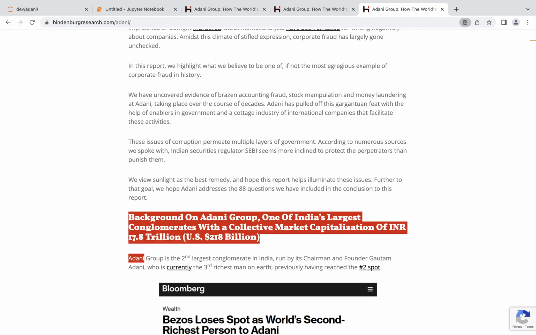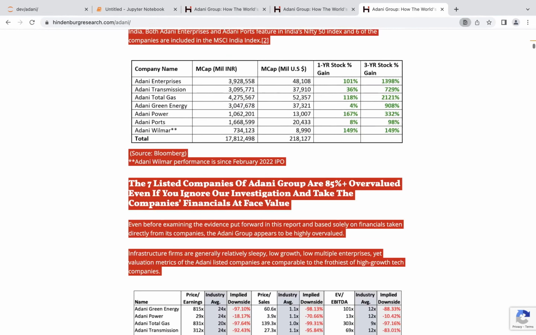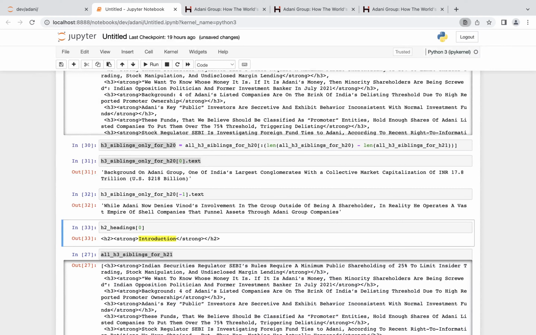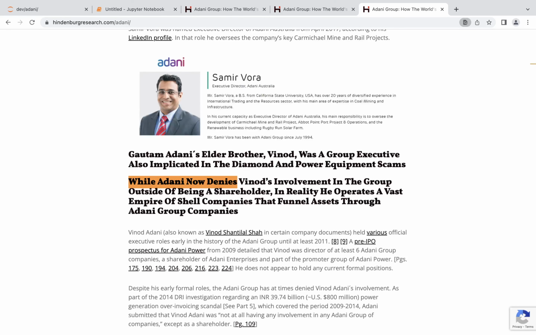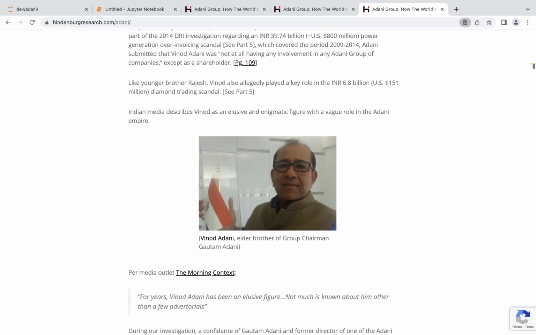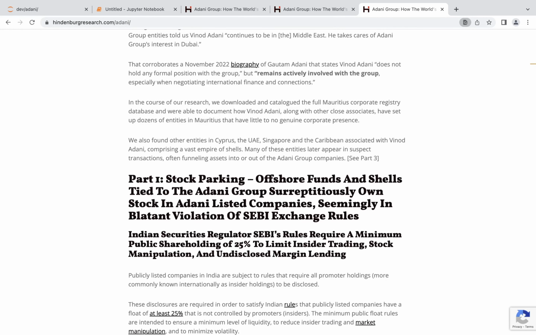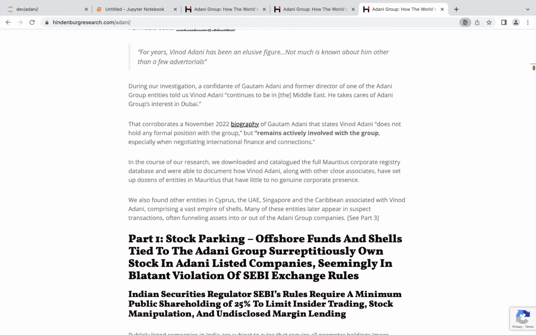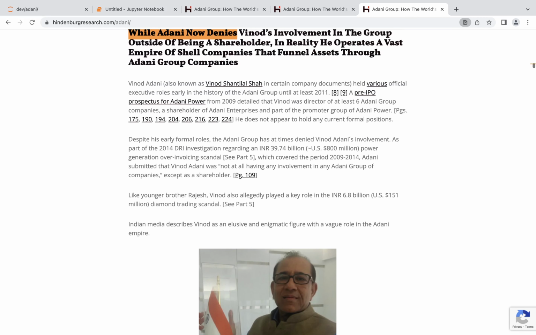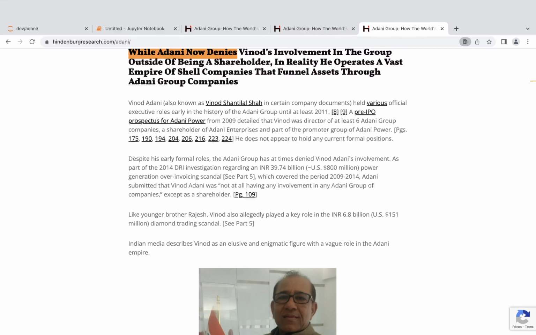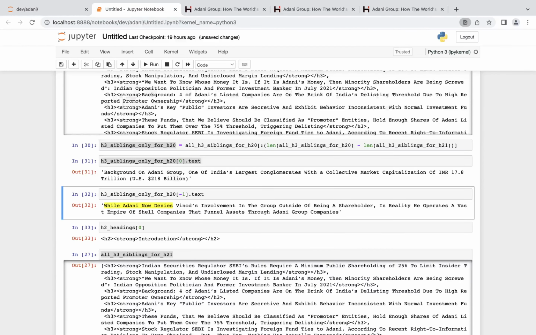Now let's see where the last one is. Let me do it the other way around. Let me search this, and okay, so While Adani now denies, this should be the last subheading for the introduction. Now you see we have Part 1, which is the next main heading, so the previous subheading should be the last heading of the first main heading, which is Introduction. So now you can use this technique to group all the subheadings and associate them with the main heading.